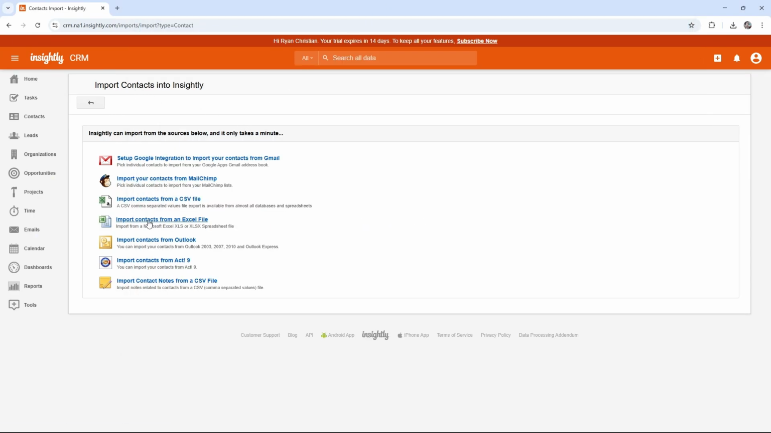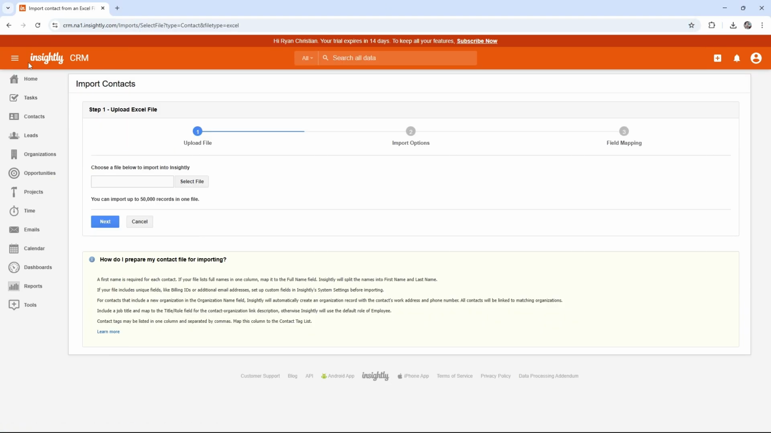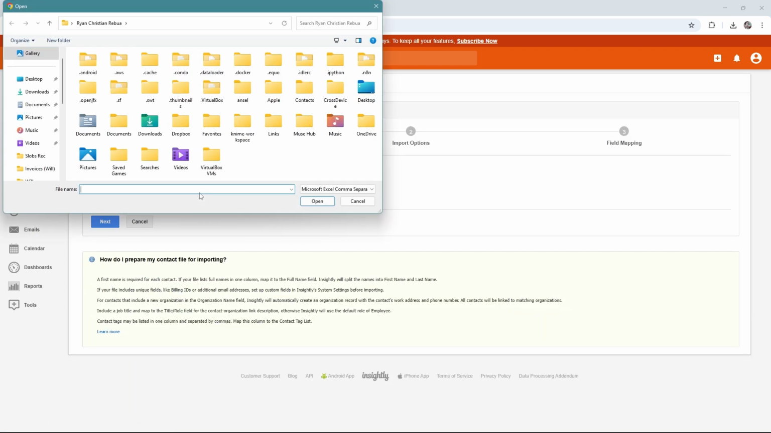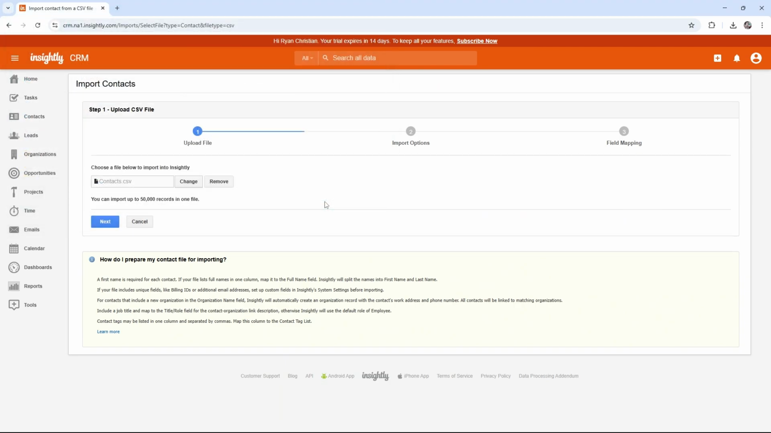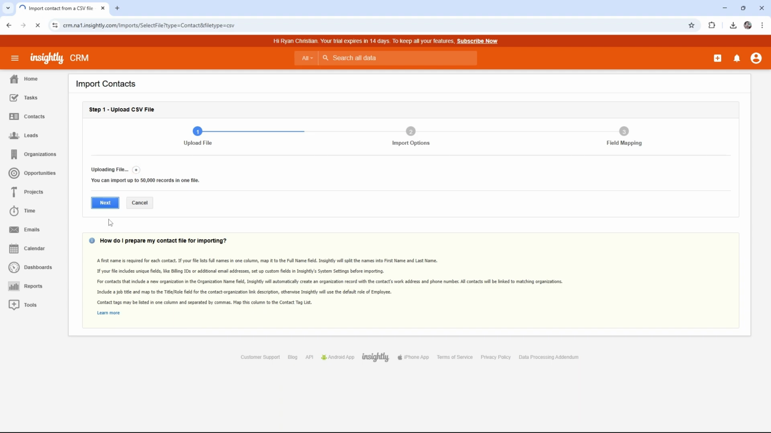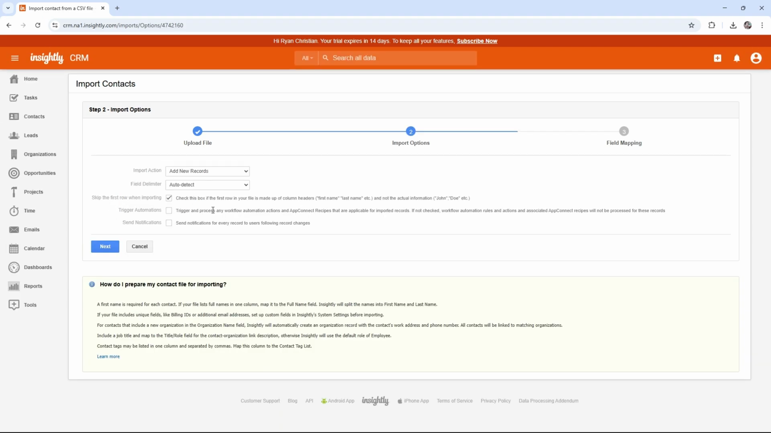So I'm going to go ahead and click on import contacts from Excel file or CSV. Select the file, downloads, contacts, open, next. It says here uploading, just wait for it. And here we have the import actions.